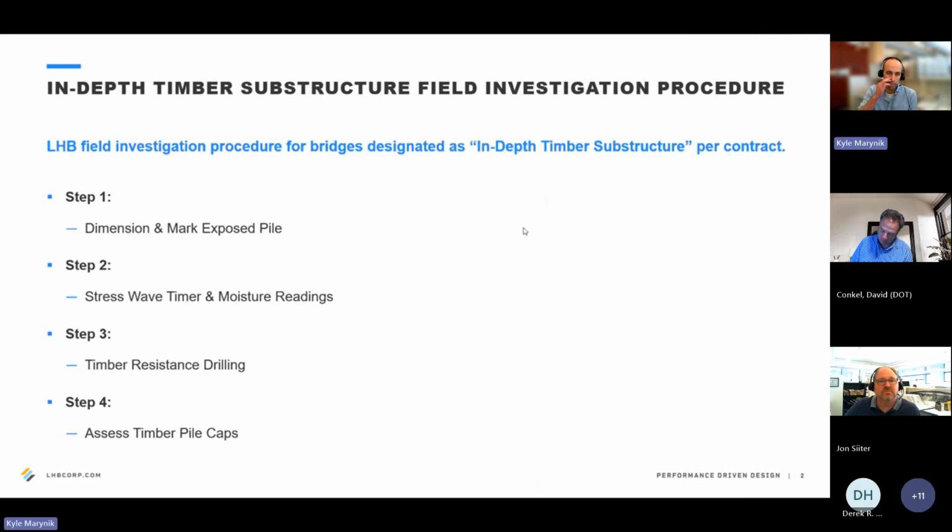We broke it down into a few steps. Once we get out to the bridge and get under the bridge, and once we get to the piling and any of the substructure pieces, we'll dimension and mark each pile as our first step. Then we take our stress wave timer readings and any other moisture readings throughout the pile to give us our first level of data. Then step 3 is the drilling piece, and step 4 is looking at the pile caps.